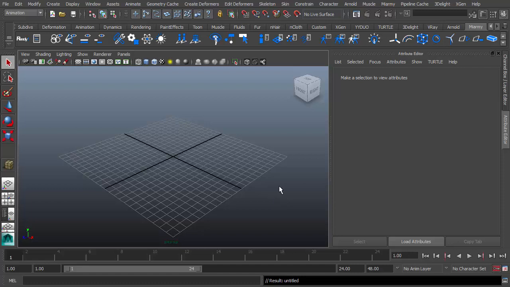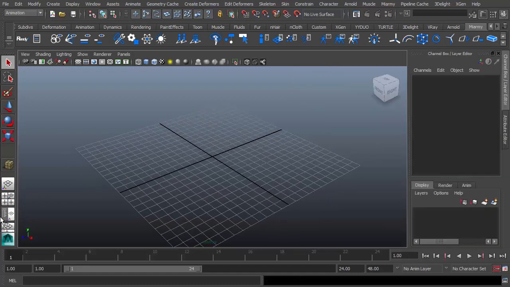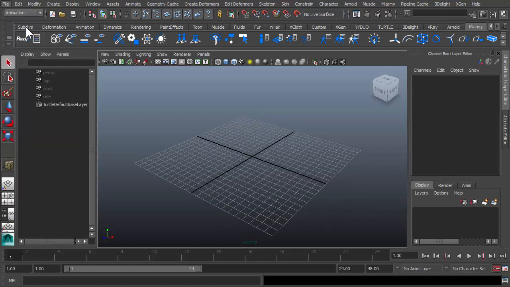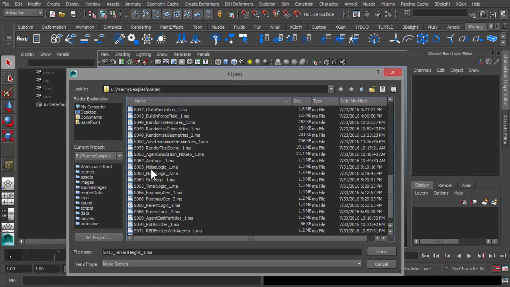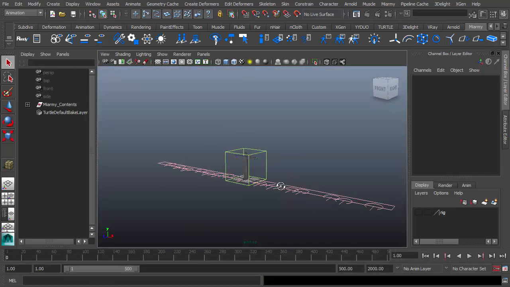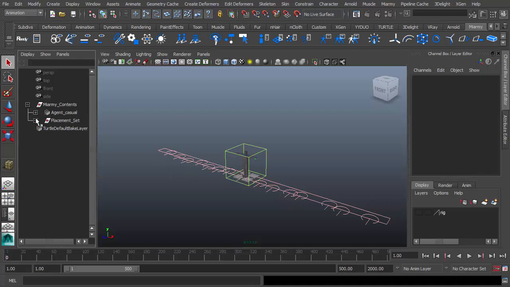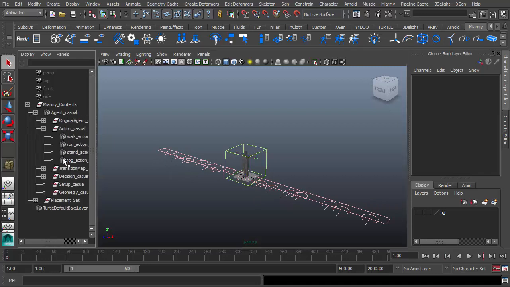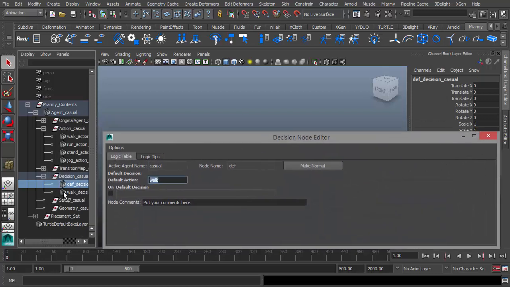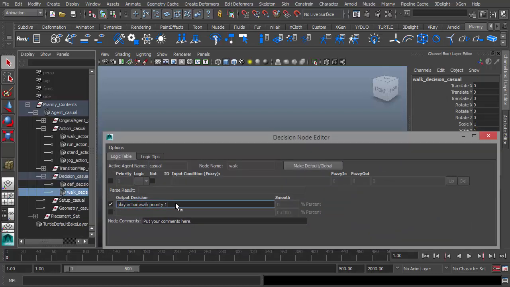Hi, in this video we're going to talk about how to use the Python script to control your agent behavior. Let's first open our example file, sample 63, noise logic 1. This is our initial setup. You can see that there are several actions inside and a simple decision here, the walk, and there's an action sentence that plays the action walk.